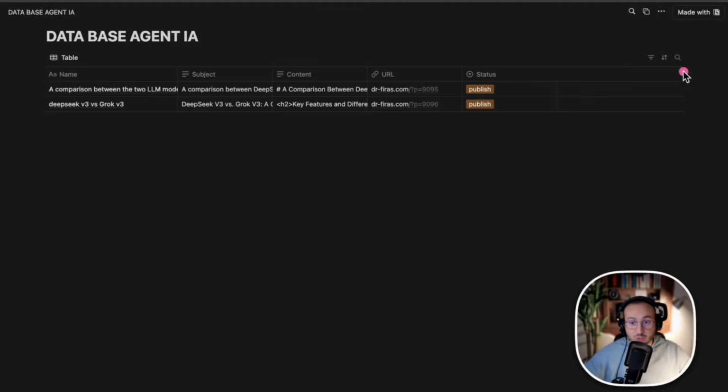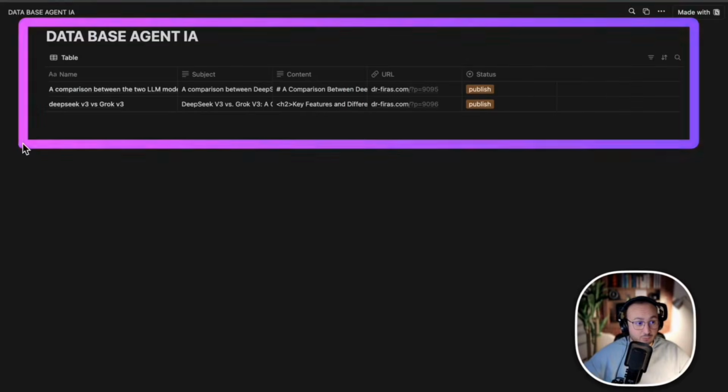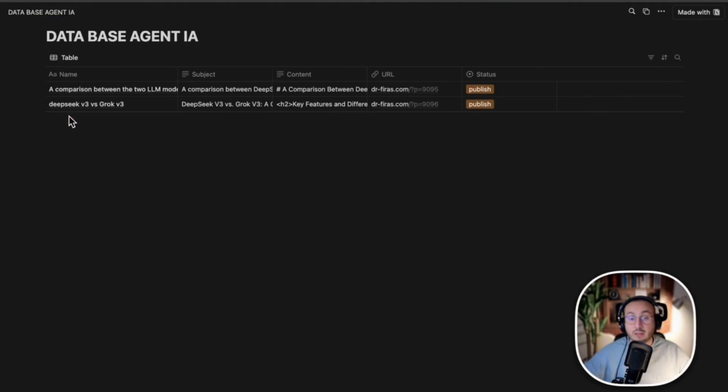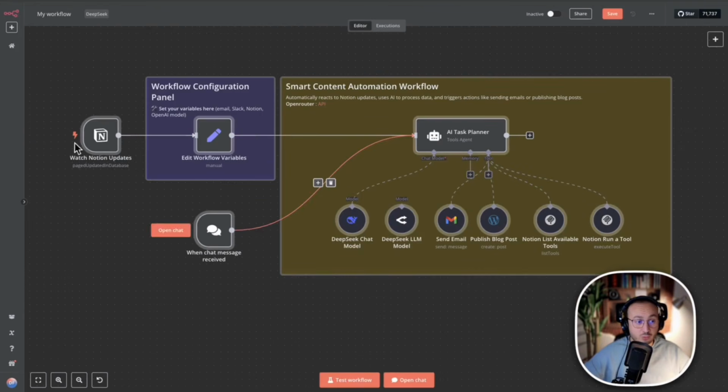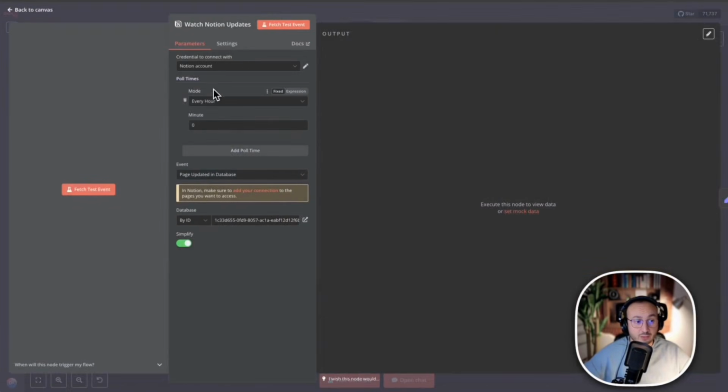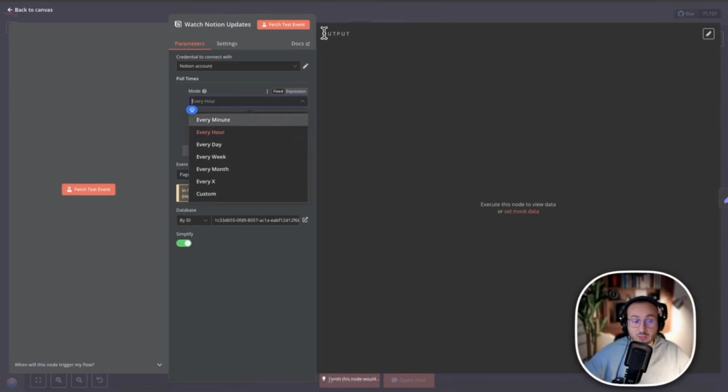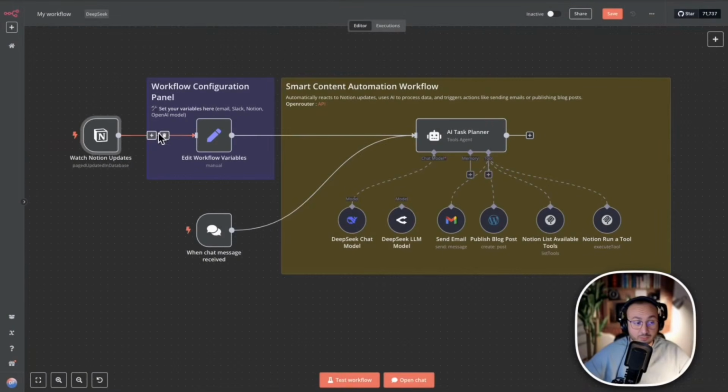If I ever add a line to this database on Notion, what will happen? The system will trigger. You will see that it will check this database every hour. But of course, you can change it according to the time that suits you. If you want it to check every day or every 3 days, it depends on your needs.